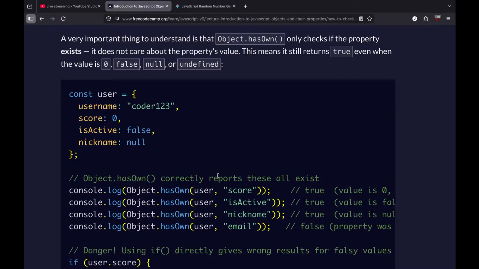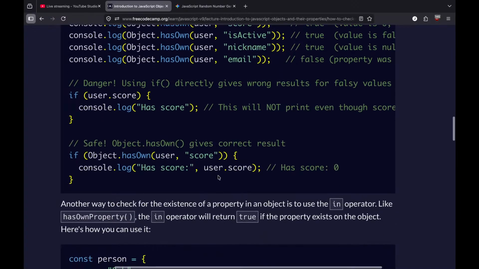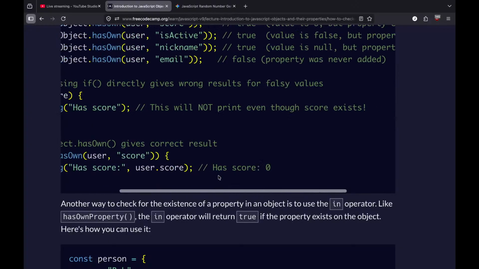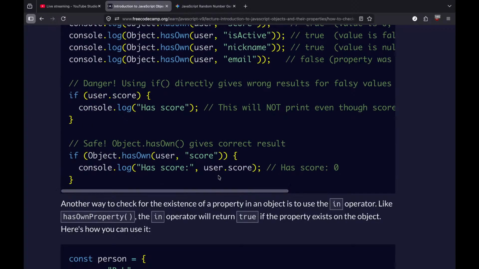So we have user, we have the username, score, isActive, and nickname. Object.hasOwn correctly reports these all exist. So we have hasOwn score, this is true, isActive is true, nickname is true, but email is going to be false. Danger, using if directly gives wrong results for falsy values. So for example, if user.score, this will not print even though the score exists. But with hasOwn, we are gonna get a score of 0, right?